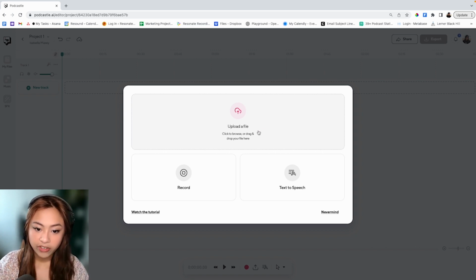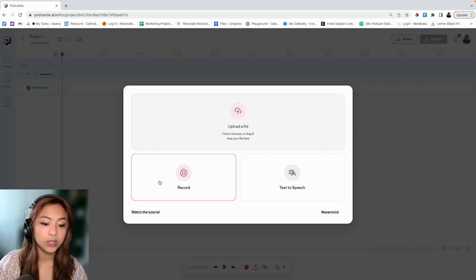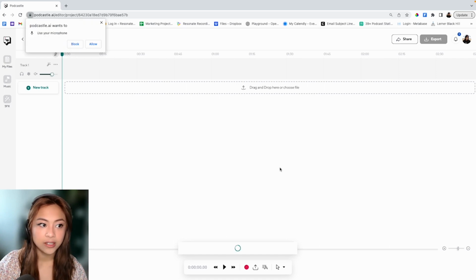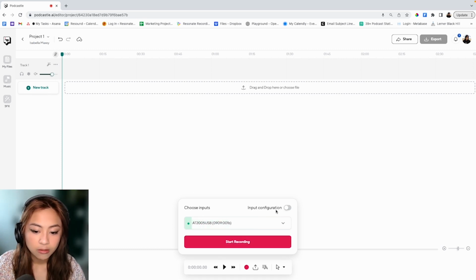So we can upload a file, so an already recorded file, we can record or text to speech. Oh, and there's a tutorial included. I think let's go ahead and just try and figure this out ourselves because I don't have the patience to sit through a tutorial. Okay, so let me go ahead and start right input configuration.